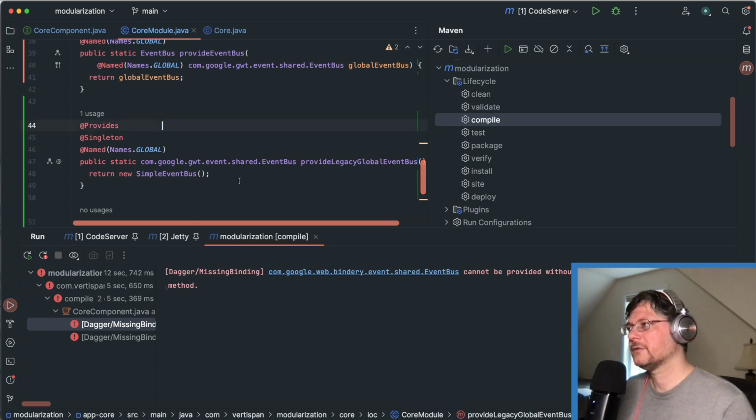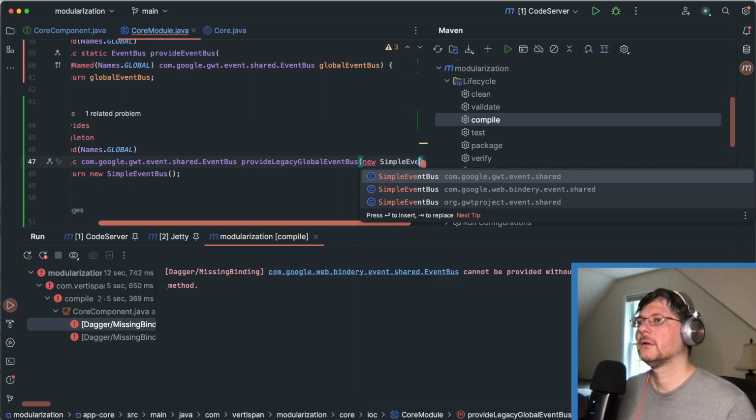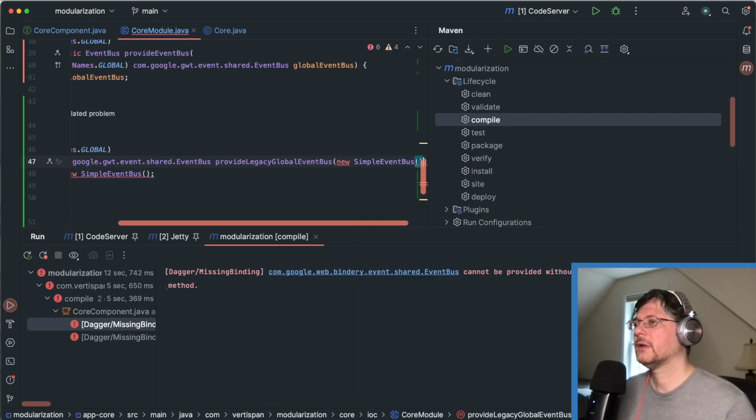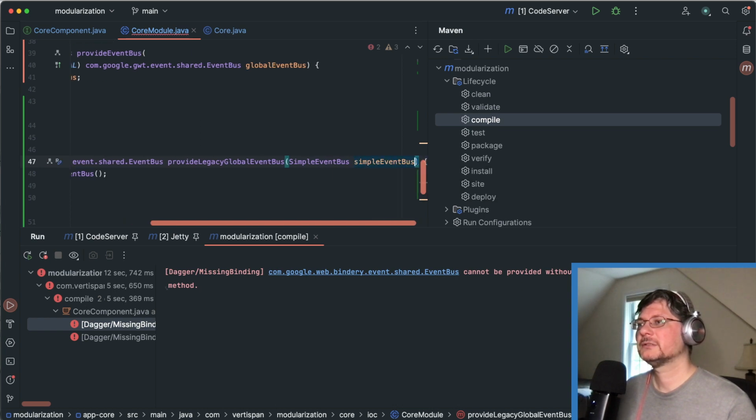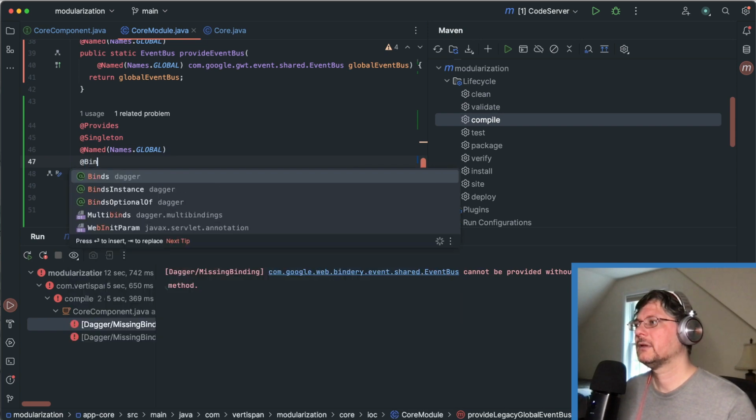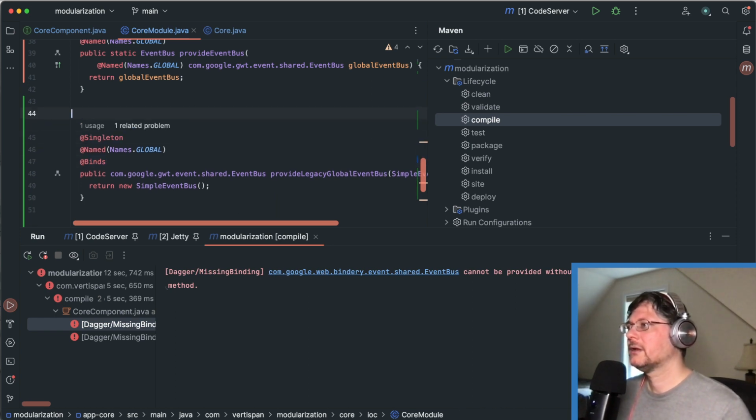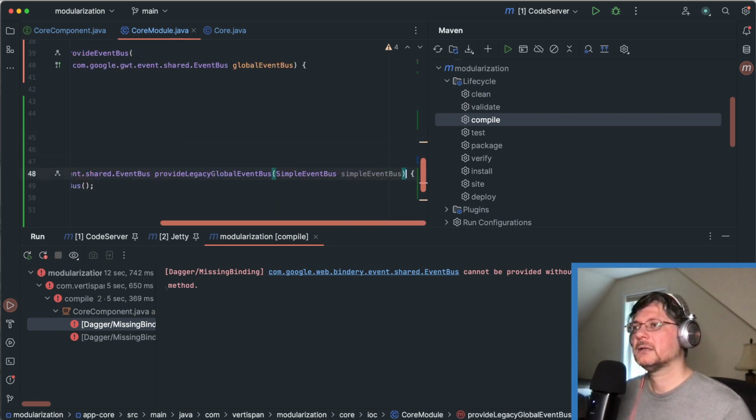Let's try this a little different. Or not that. Simple event bus. And this is going to be provides named. I don't think I need to do provides anymore if I'm doing a bind.